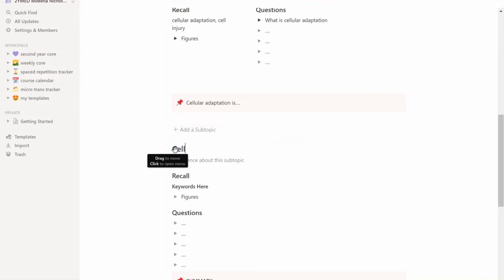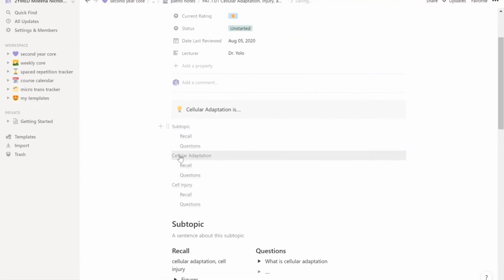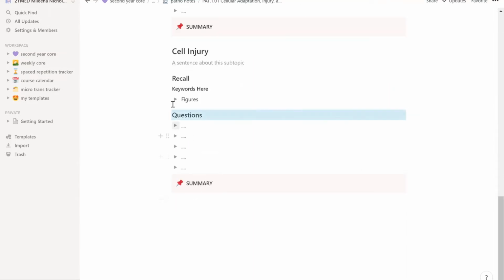cellular adaptation, and then this subtopic could be about cell injury, it will show here. So cell adaptation, recall question, cell injury. So I could go easily to cell injury questions.